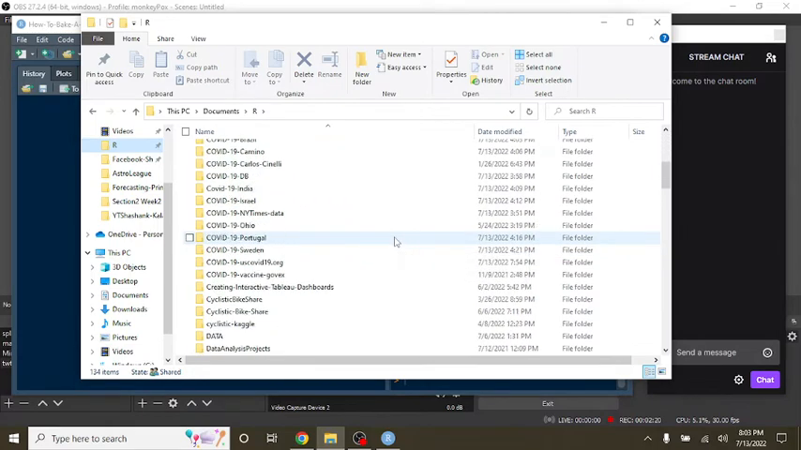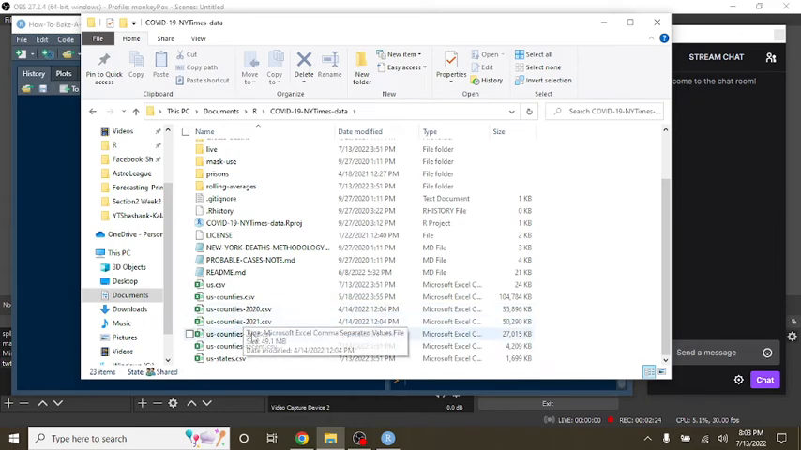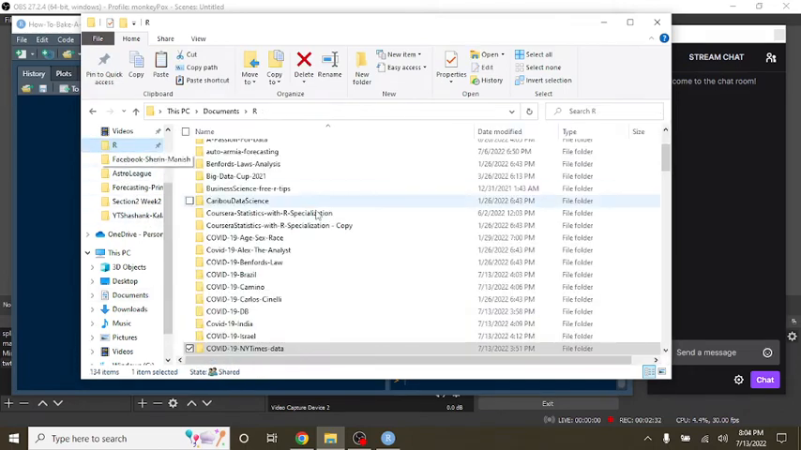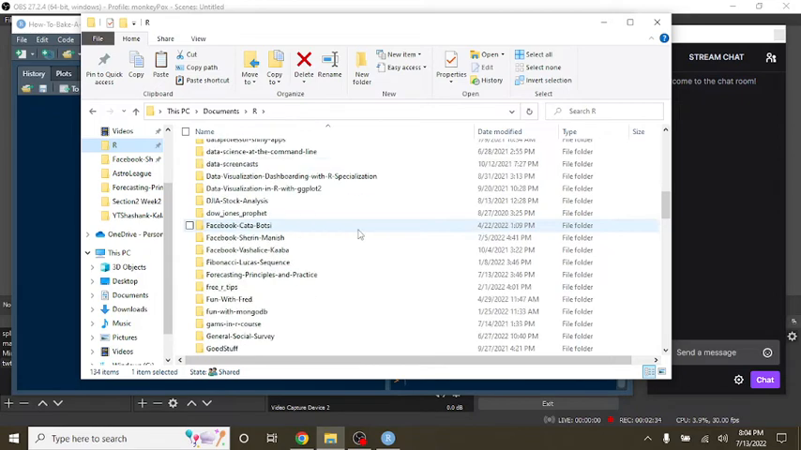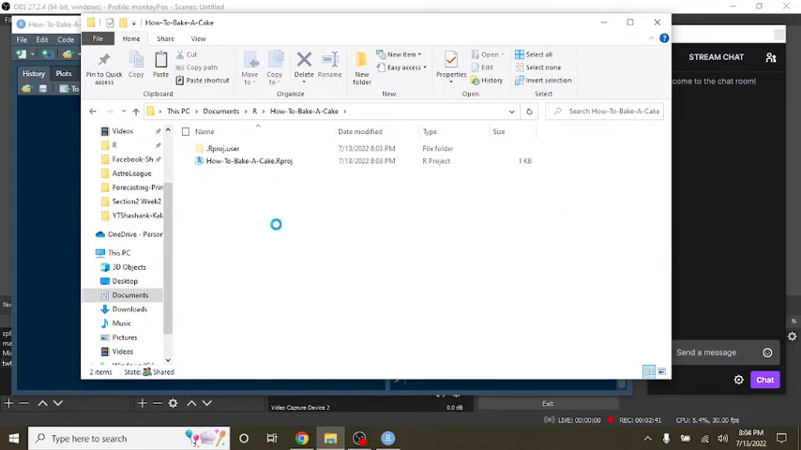Let's see, New York Times. We're going to get some data here. I should point out that I'll explain the data in just one moment here. Okay, U.S. states. Let's put our data here.